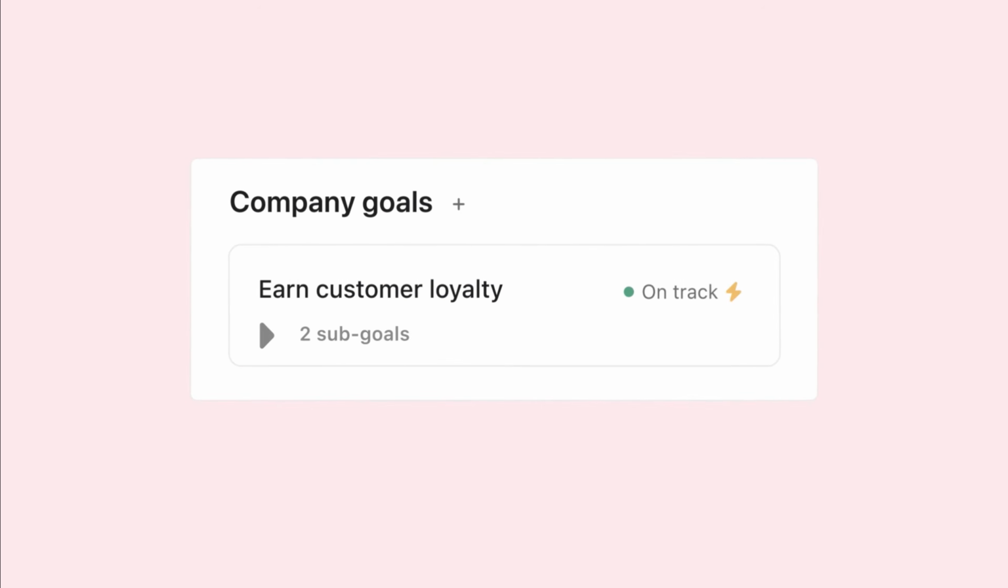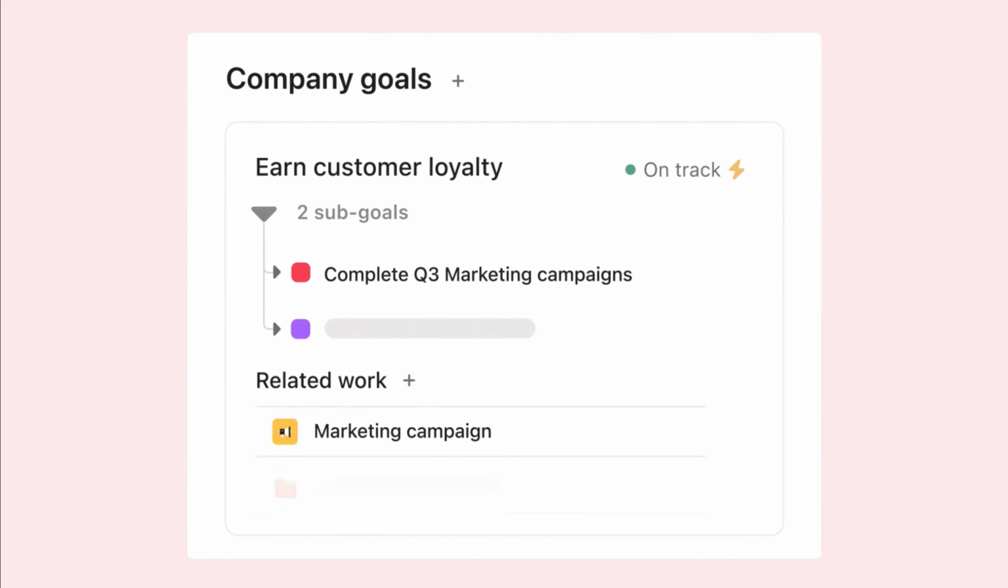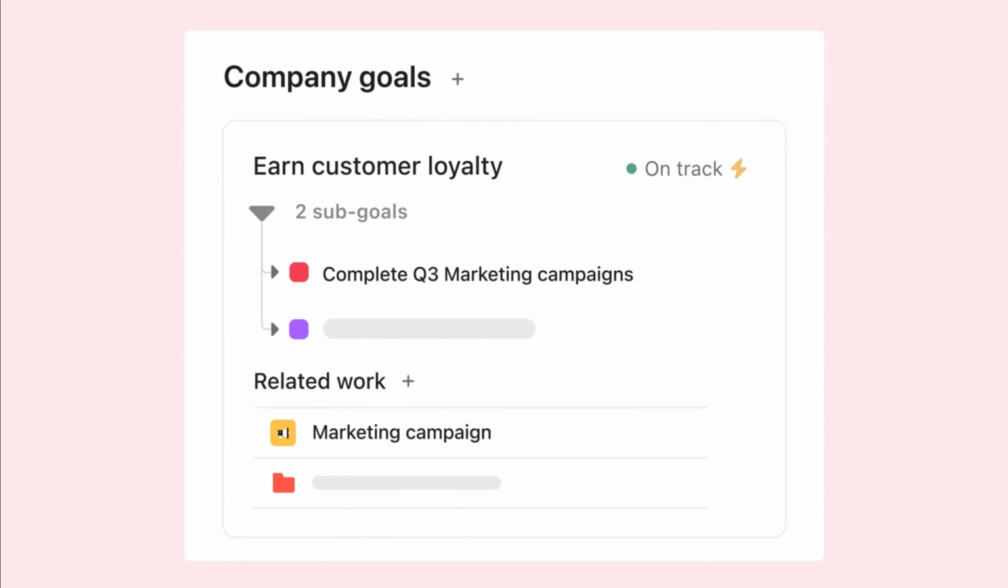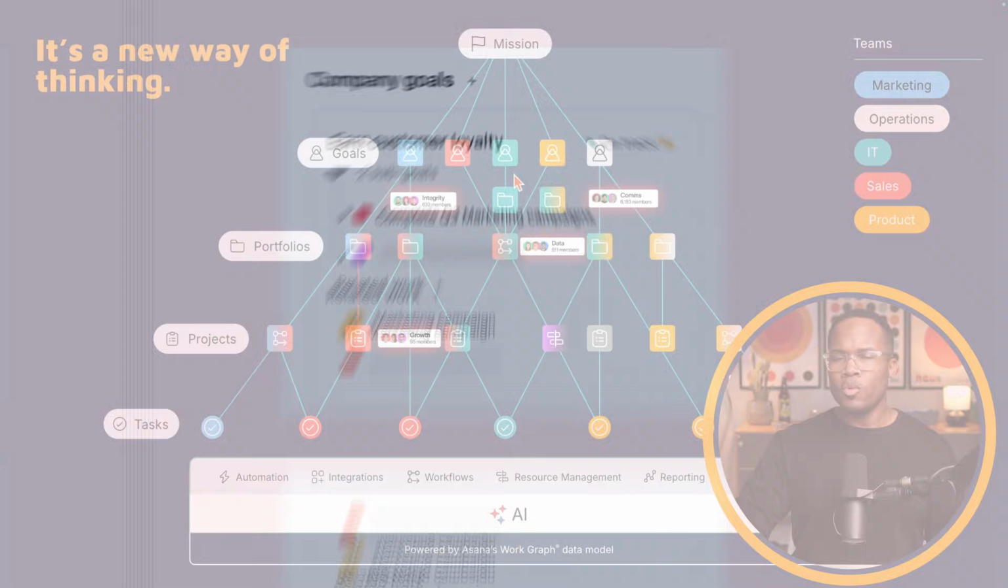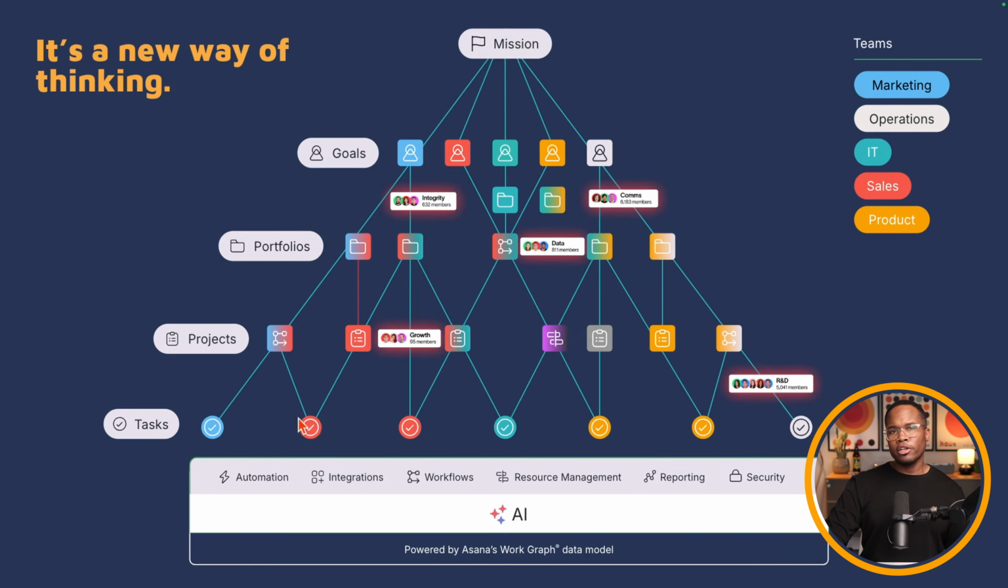So if the marketing team is responsible for A, B, and C, and the sales team is responsible for D, E, and F, we can see all of that work and then connect it to the company or organization goals as well. We can also then track the visibility and the status of that work via projects that we work on or singular tasks as well across the organization.